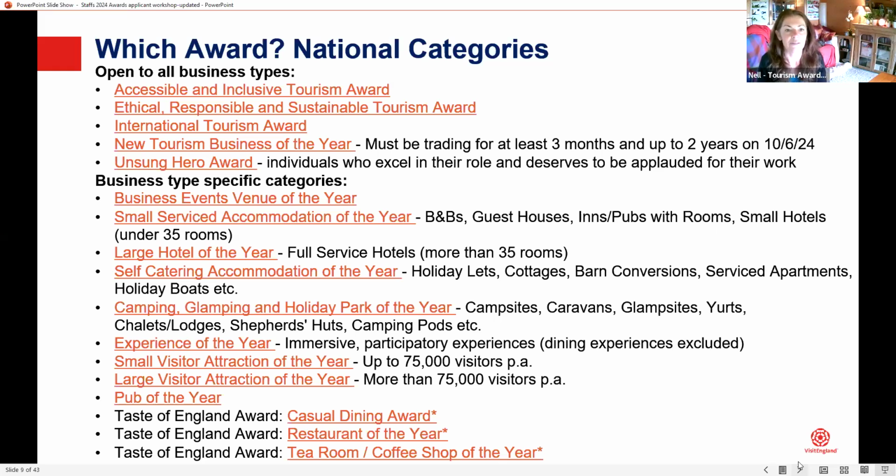And then they go on and think, oh, well, I've got a cafe there as well. So I could enter, I might want to enter my cafe if I'm in an attraction. Most people in tourism will have an unsung hero, people behind the scenes, going above and beyond every day, that excel in what they do. And you can nominate these people to win an award, or one of the judges might come across such a person and nominate them as well.